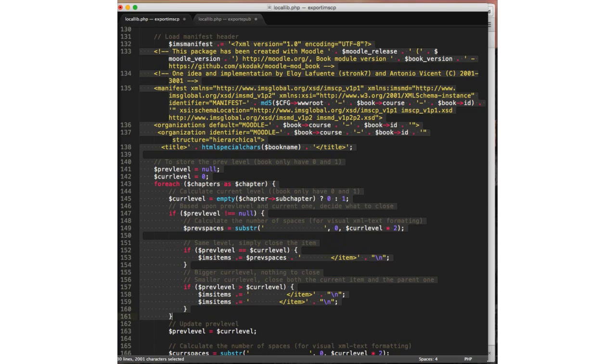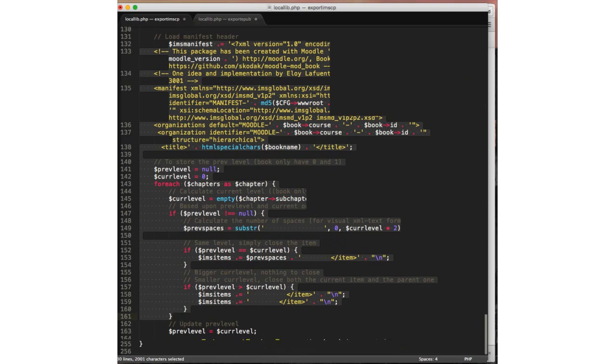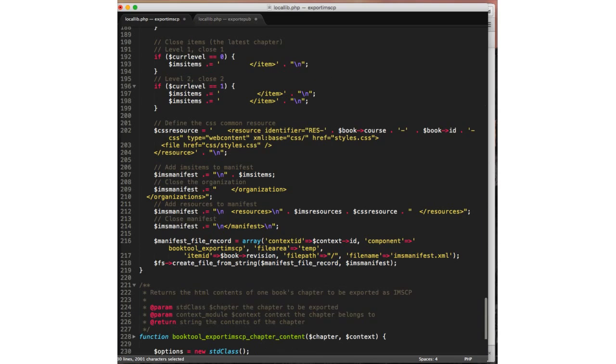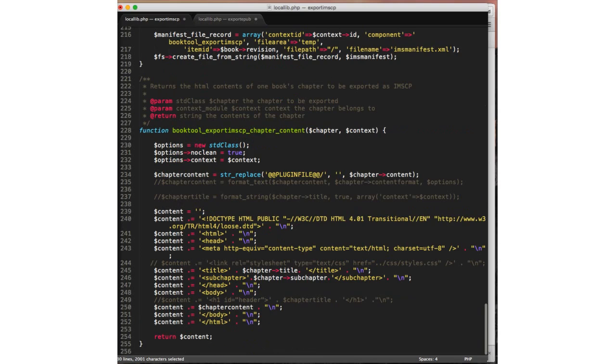There's a whole load of code here which does that. So it ends up with that XML file created in the correct format. And then right at the bottom here is the chapter content function. And that literally is just a wrapper.